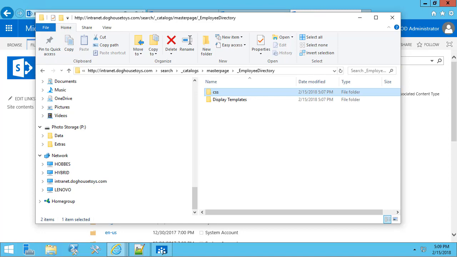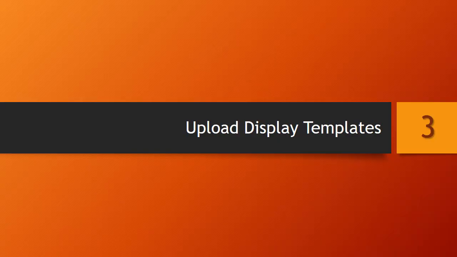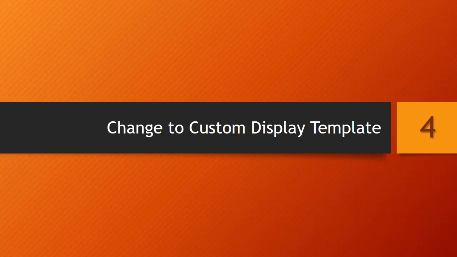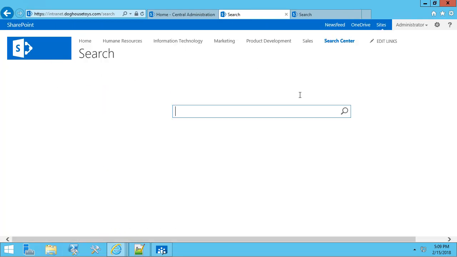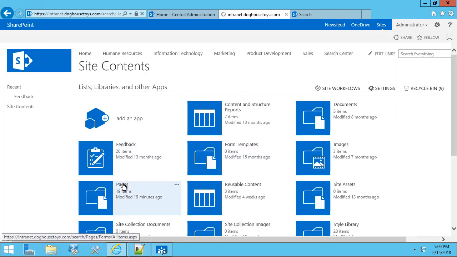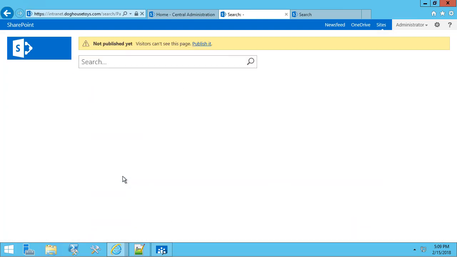So now we're on to the next step. The next step is to simply change to our custom display template from the display template that we're currently using. So I'm going to return to my search center, and I'm going to go into the page that I created. I got off that page intentionally because I want to show you that you can still navigate back to it even though you don't have a link to it. Just go into Site Contents and into Pages and find your employee directory again.